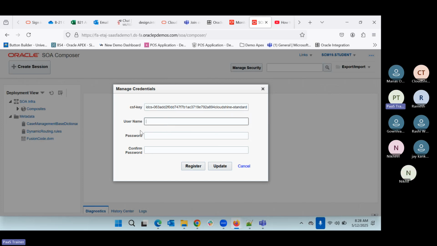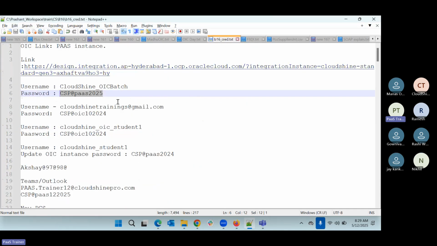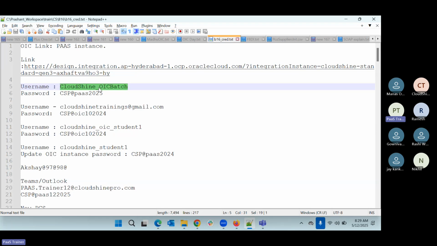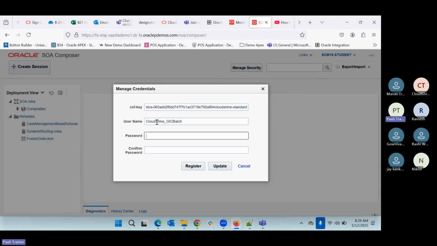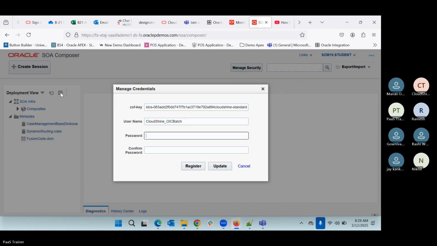Then here what we have to do is give the username and password of the instance. So what do we have as the username and password? So this is our username, so we can give this as the username. Then what is the password? So this will be our password. We can give this password, right? So this is how we can give that here. And then we can say Register, right? So this will become our CSF key.